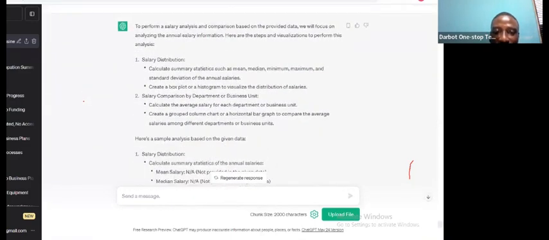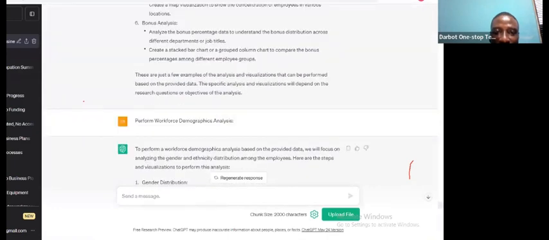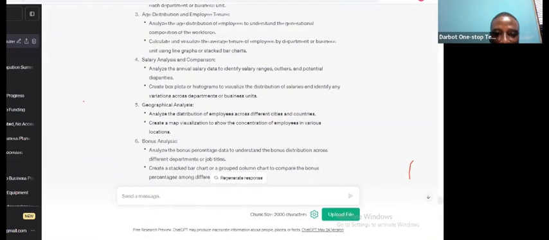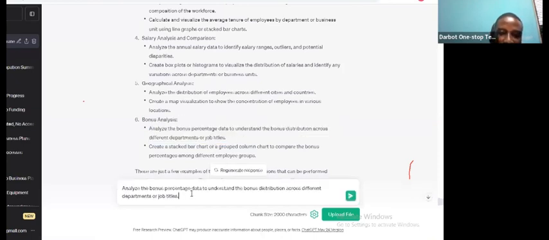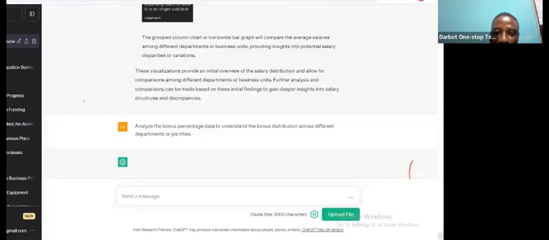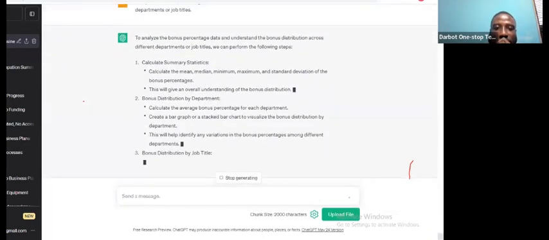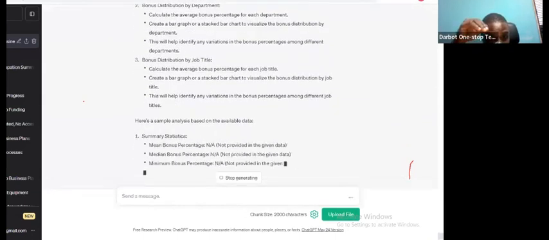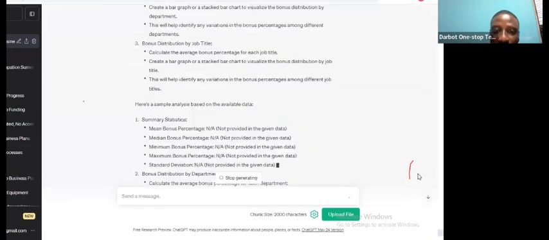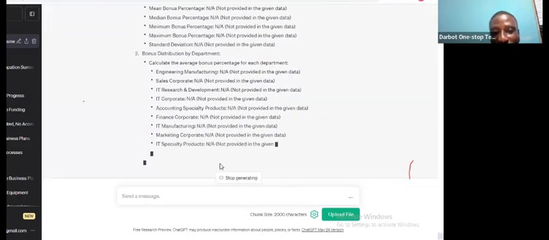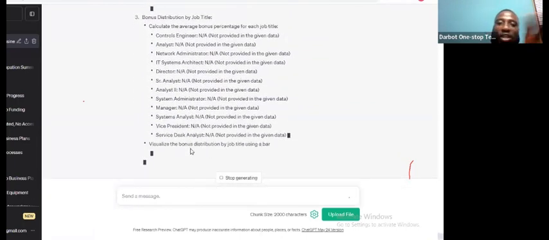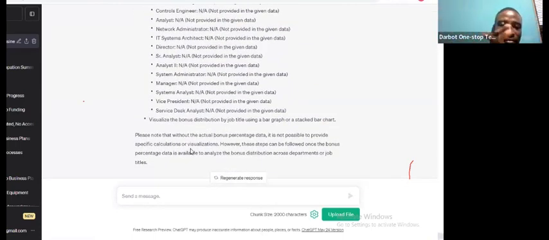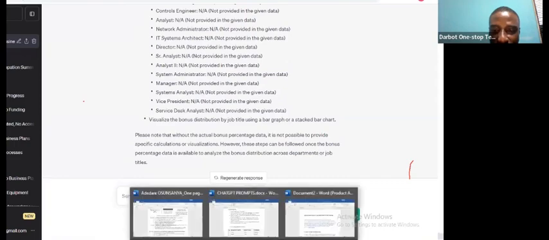So its functionalities are limitless. Because this is sample data, a lot of things are not available in the data. So this one is giving you some stuff that are not available there. But I'm just trying to show you how you can use these things. So let's go to another thing.